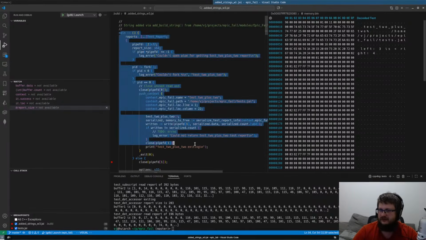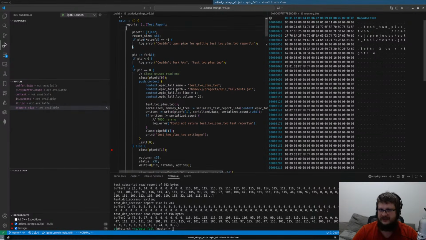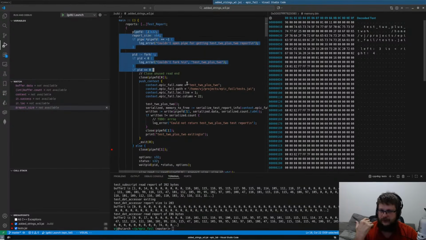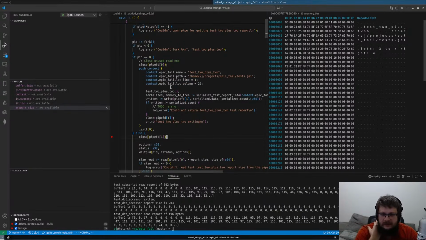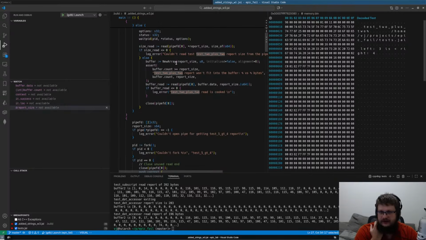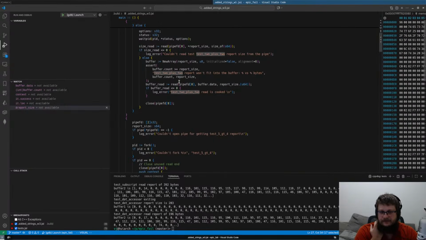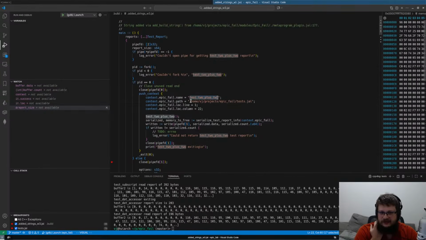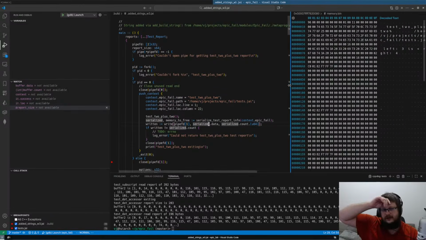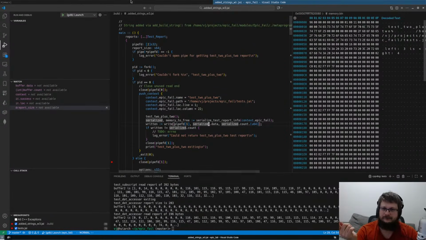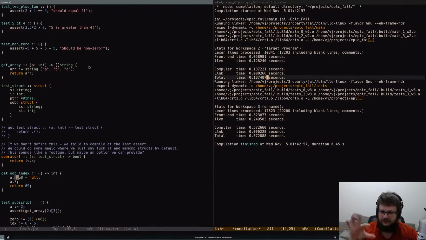This is the generated code of the test runner. For each test, it generates this code, a bunch of piping code that I just wrote, and then somewhere in the middle, it will actually call the test. Here, test 2 plus 2. It will call it, and you can see that it inserts the name of the test, the path to the test, and stuff like that. All of this information is gathered at compile time. This is Jai metaprogramming, compile time execution, blah, blah, blah.